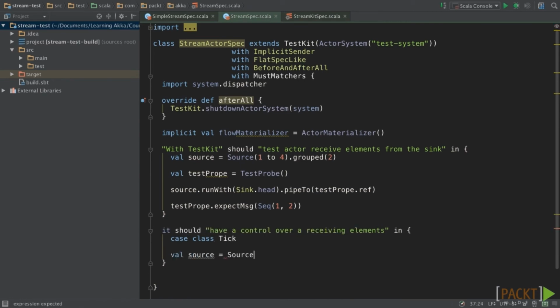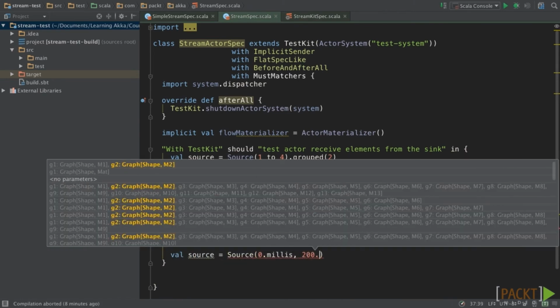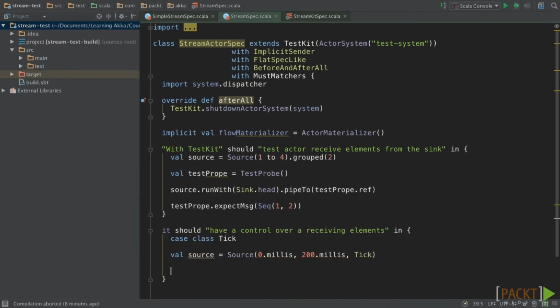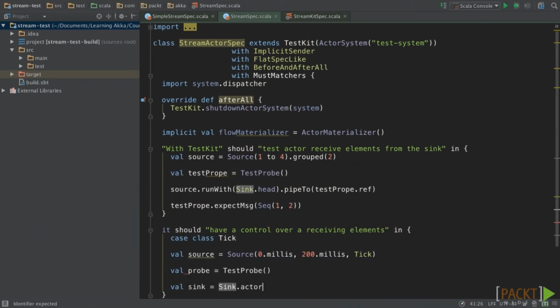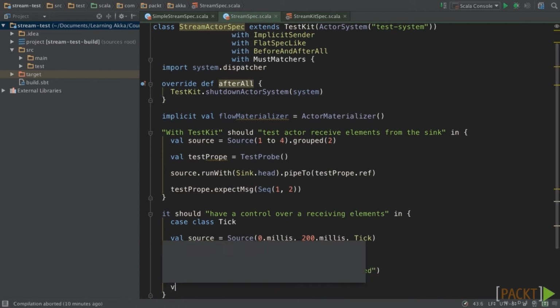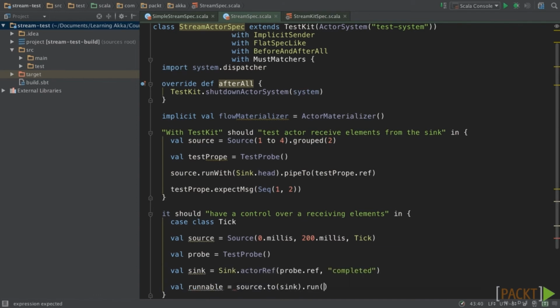Let's test a sync now. First, let's define a source that generates a tick every 200 milliseconds. Then, let's create a test probe and a sync that sends the elements of the stream to the given actor. The actor_ref function takes an actor_ref for our actor and the message that will send when the stream is completed successfully. Now, let's define our runnable.